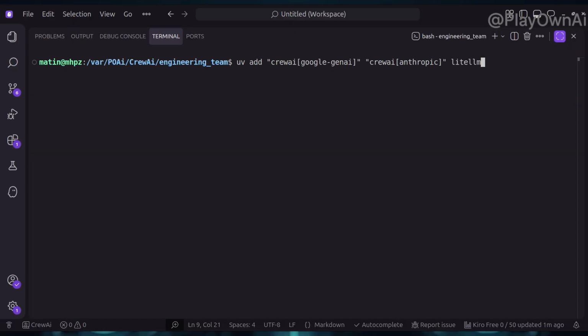Now let's set up the environment and run the project step by step. First, we install the required CrewAI integrations. We add support for Google Generative AI and Anthropic models, so our agents can work with different LLM providers. Next, we install LiteLLM, which acts as a unified interface for managing multiple language models across providers.